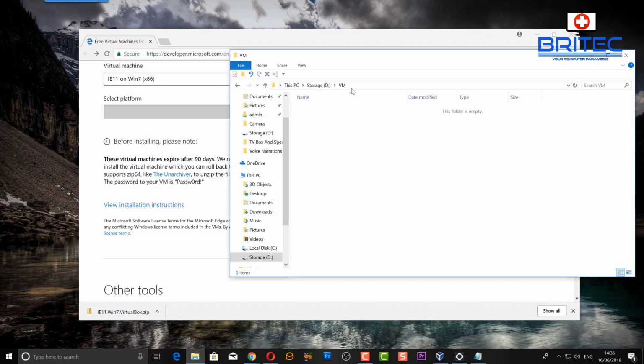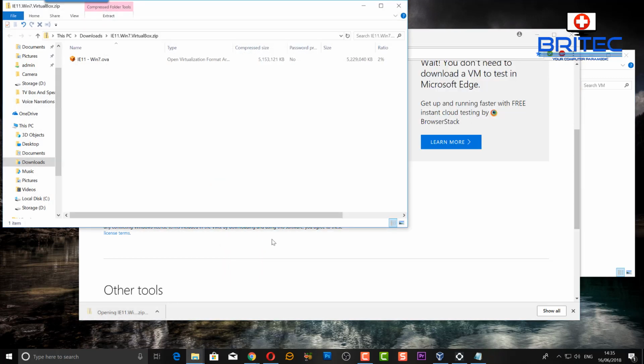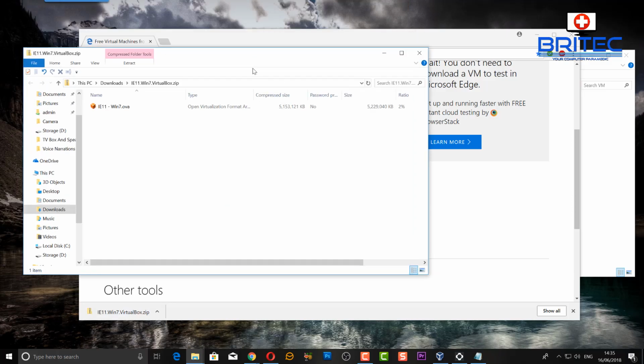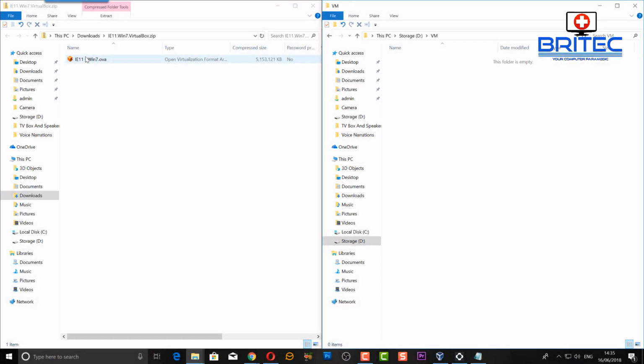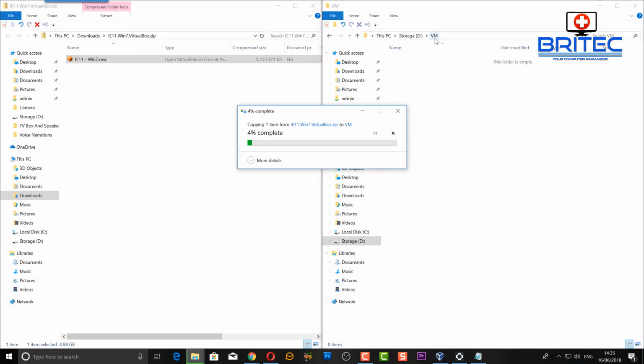I'm just going to quickly open up a folder which is called VM, and I'm going to quickly unzip this file, and I can now drag it into that folder. So I can either drag it straight into here now, into my VM folder, which I've got on another drive, and this will bring that across there.